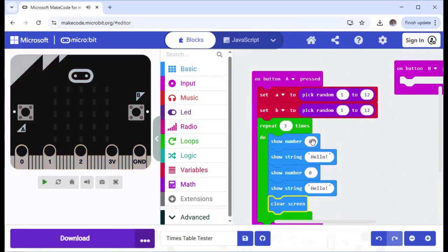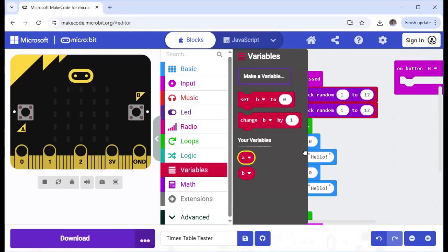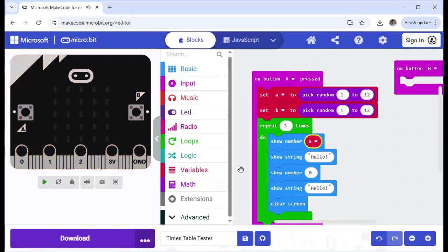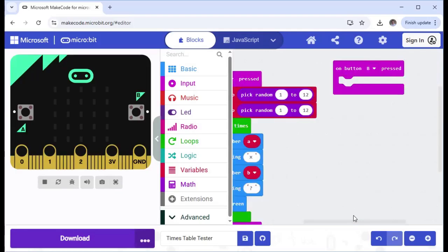So now we need to do something to these. So we're not just going to have 0, hello, 0, hello. Instead of that, we're going to have A in the show number and B in the other show number. Then you're going to put a small x for our times and a question mark for what is the question. So it should then say whatever number A is times whatever number B is, question mark. So that is our question generator.